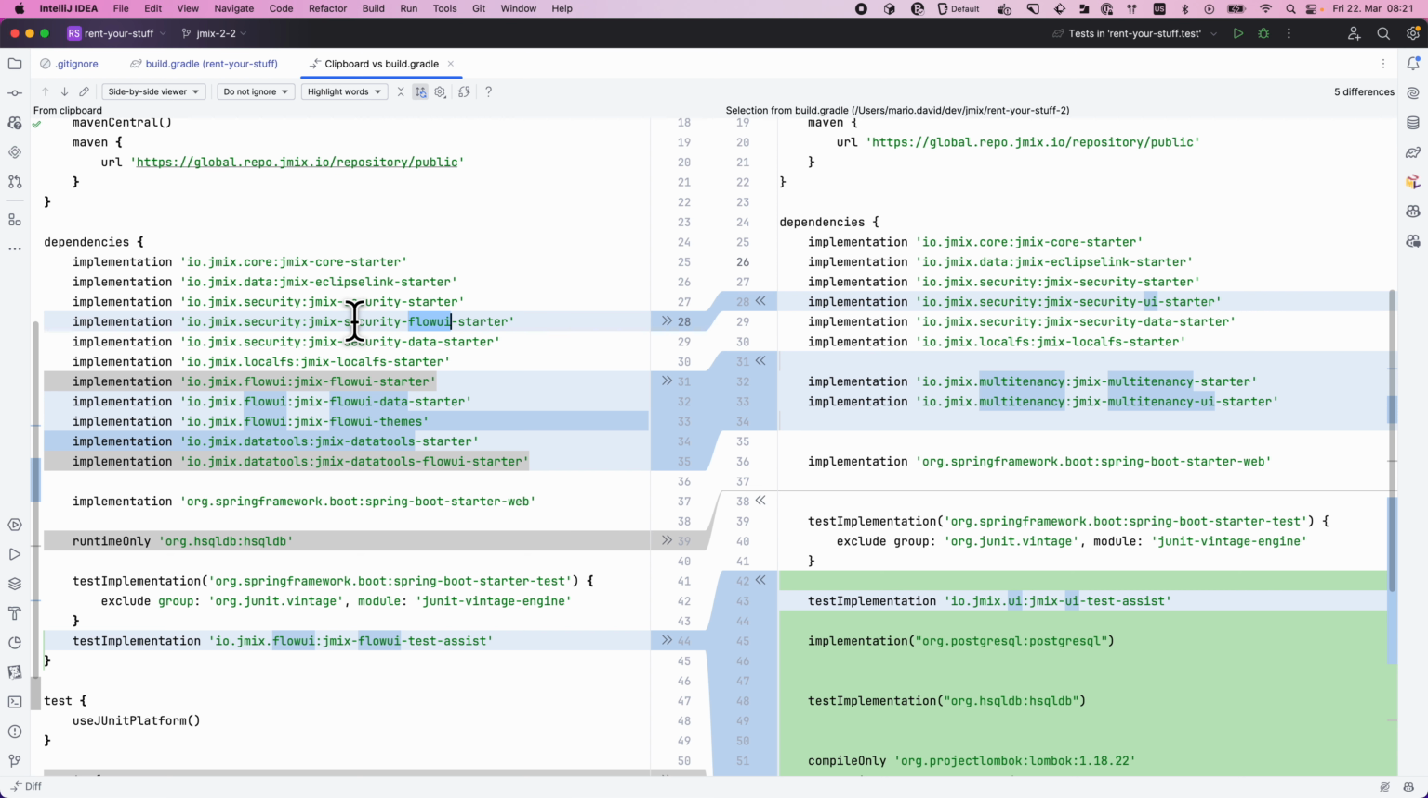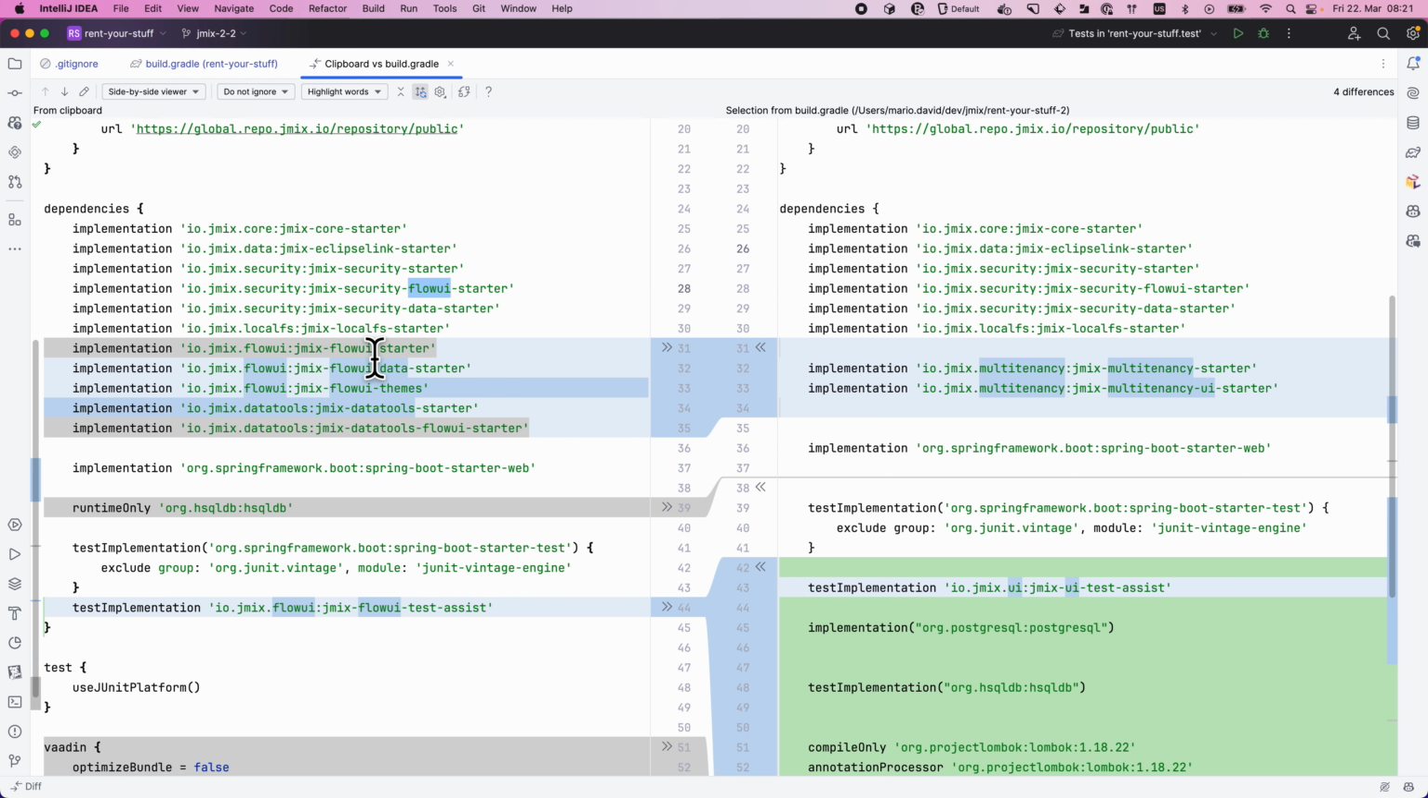And instead, we will take over the security flow UI instead of UI, okay? And then additionally, we need the flow UI itself. So this is the Jmix flow UI starter. And then we have another one for the data starter and the themes. And then one additional change is that in Jmix 2, there is now data tools as a dedicated add-on instead of being part of the core. So this is why we now have new dependencies to data tools and to data tools flow UI.